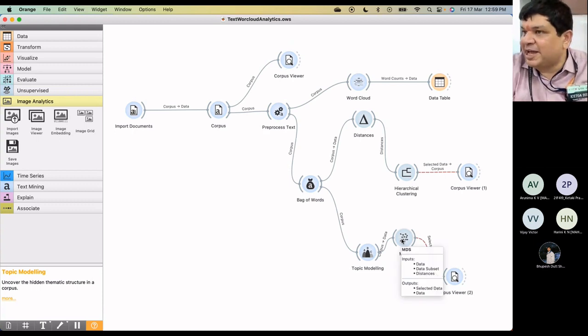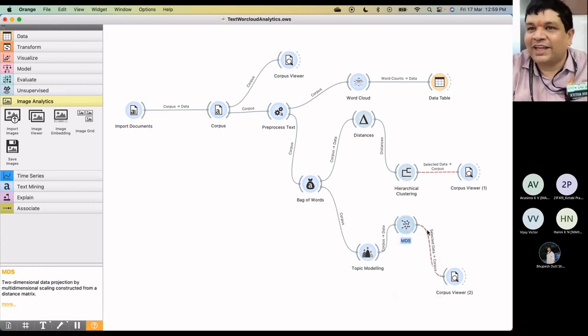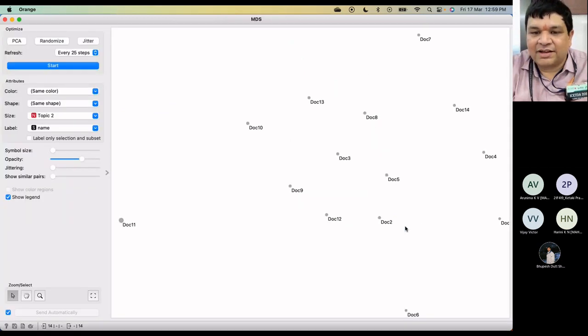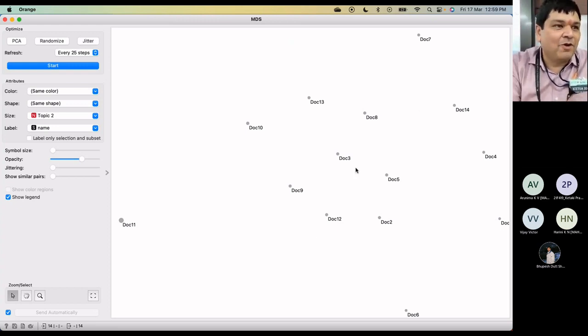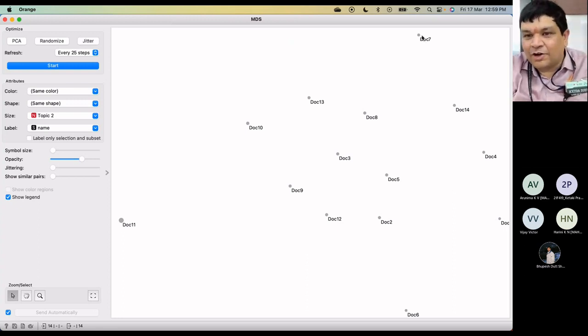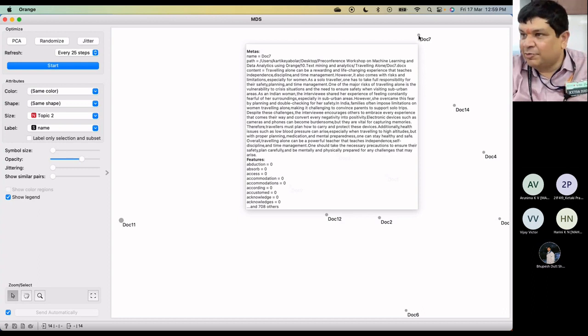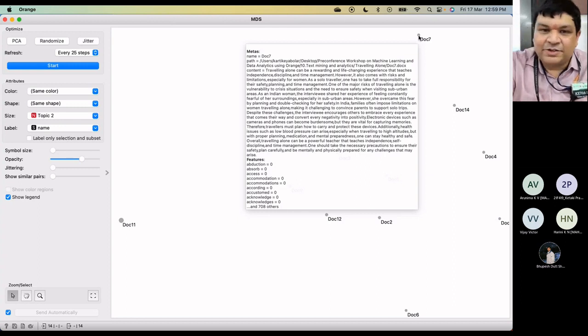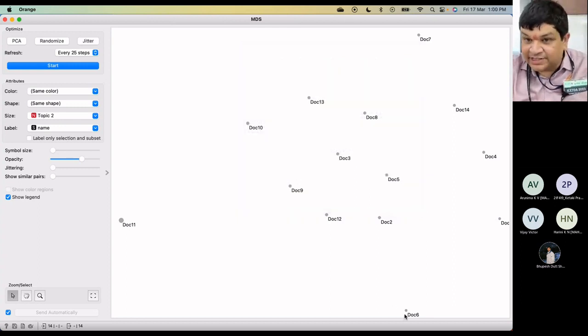Let's say I'm doing an MDS again, multidimensional scaling, here. Now I'm getting some documents like this. Based on this thematic topic modeling, it is positioning the documents based on their similarity. Now my question is how to read them. You can say doc 7. The moment I place the cursor there, you get the snippet of that. So this is doc 7, and say doc 8, doc 6.